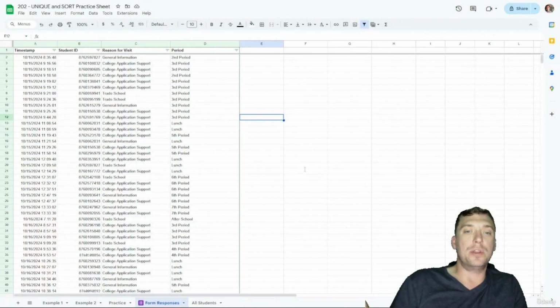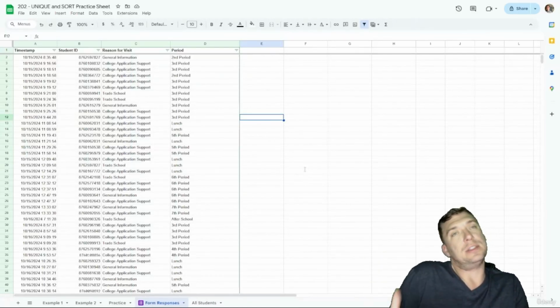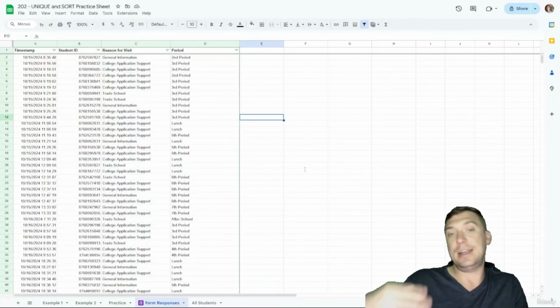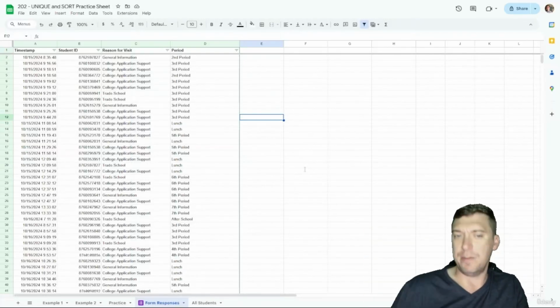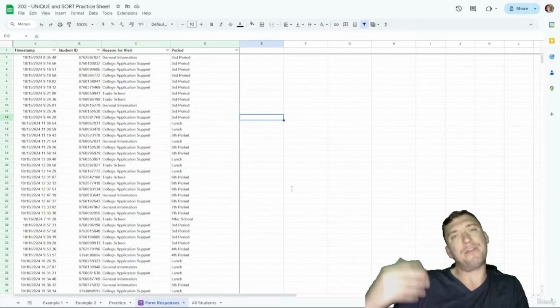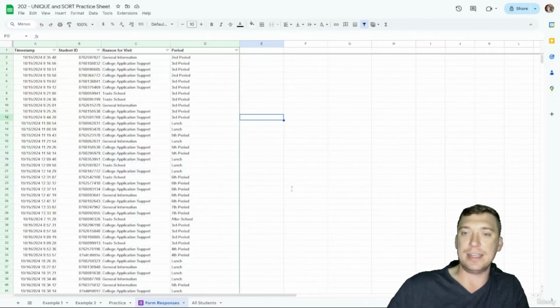On this practice sheet, one of the tabs is the Form Responses tab, which is exactly that, form responses. It includes ID numbers, reason, and period of the visit to a counselor's office in a school. A simple sign-in form, if you will. Now, from this form, let's say we want to calculate how many visits are happening for each reason. What reason is getting the most visits? What are my counselors spending a lot of time talking to students about?